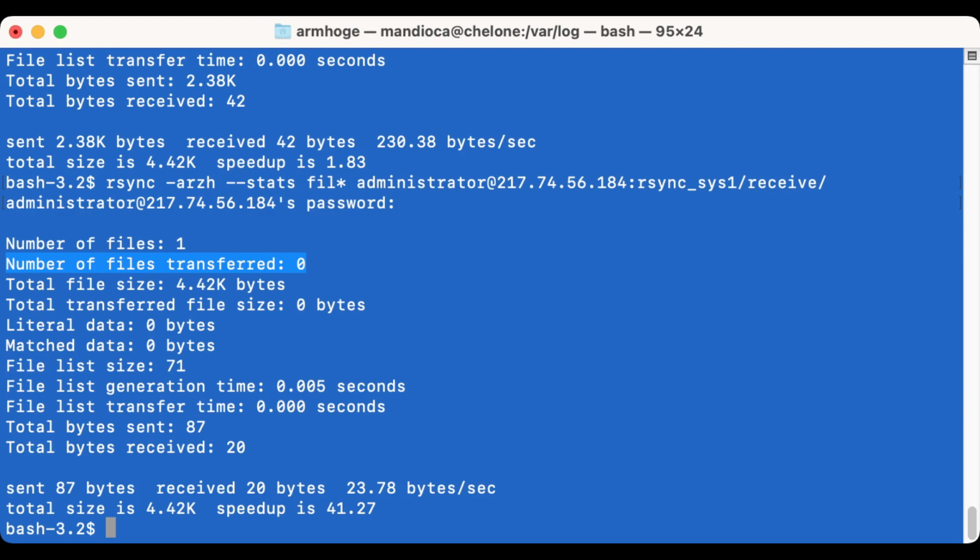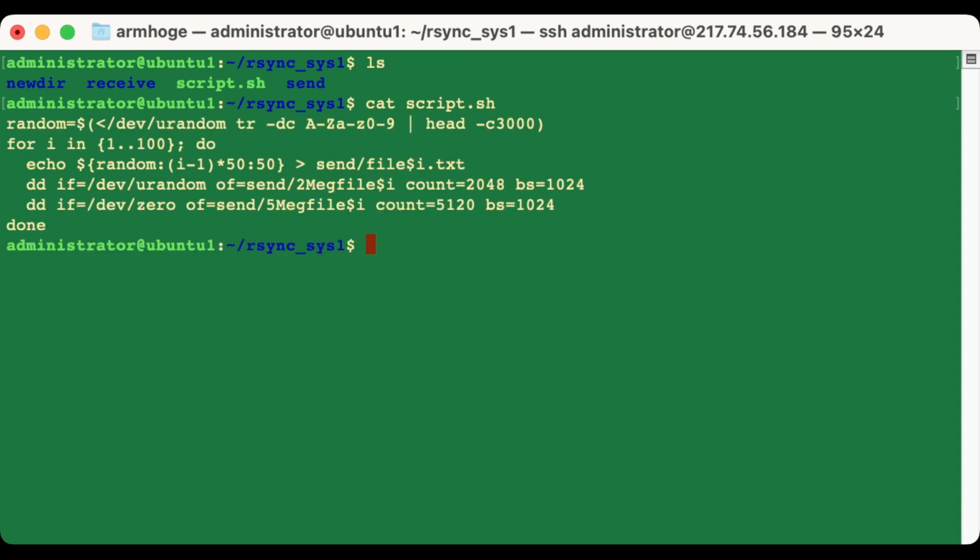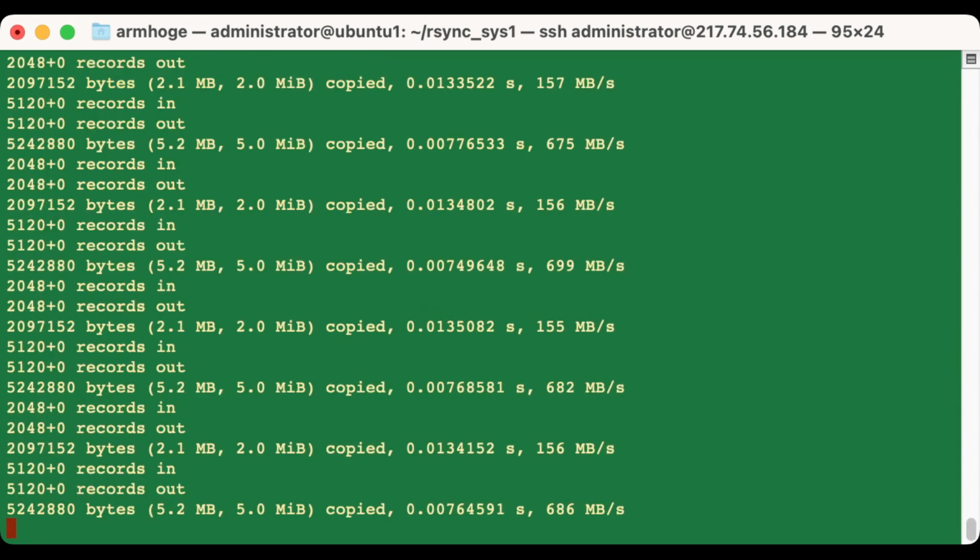If we go and have a look at Ubuntu One, let's exit this. We have 3 directories: receive, send, new dir, and my script file. The script file is to create some test files. If we have a quick look at the script, we see that it's going to create 300 files of different types. I now run the script. It has created a whole bunch of files that we are going to use for this demo.